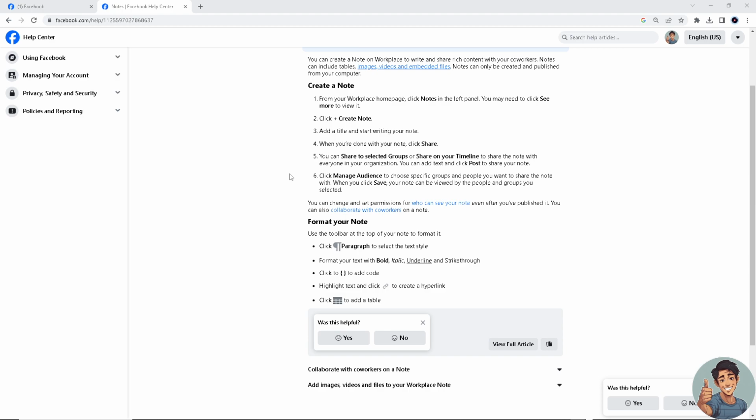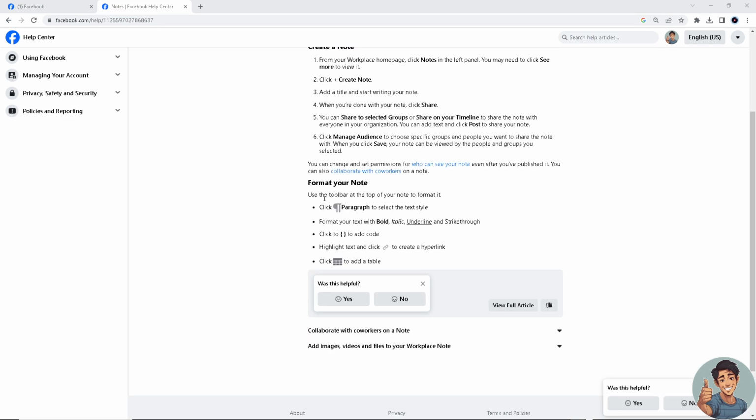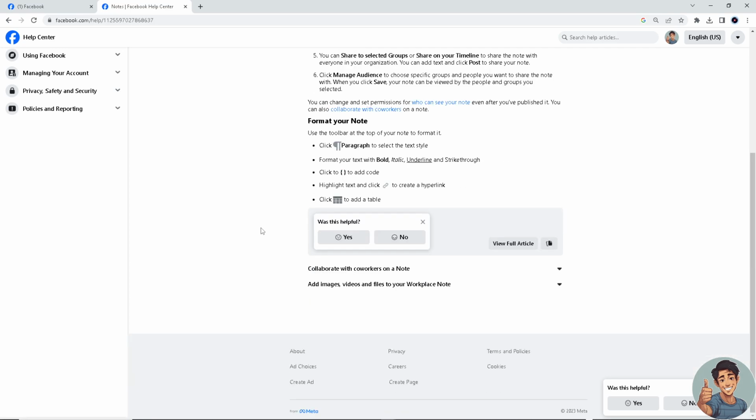Also, you can change and set permissions for who can see your note even after you've published it. You can also collaborate with co-workers on a note. So to format your note, use the toolbar at the top of your note. Click this paragraph symbol to select the text style. Format the text with bold, and then some information here down below.